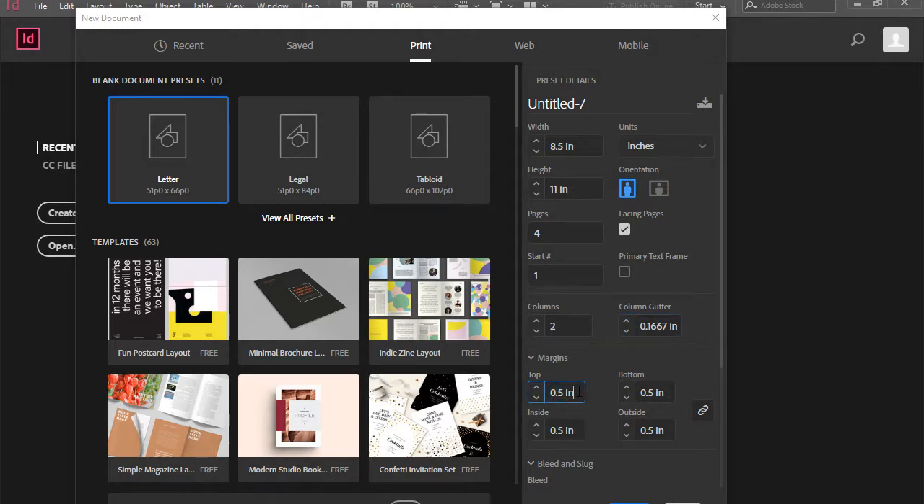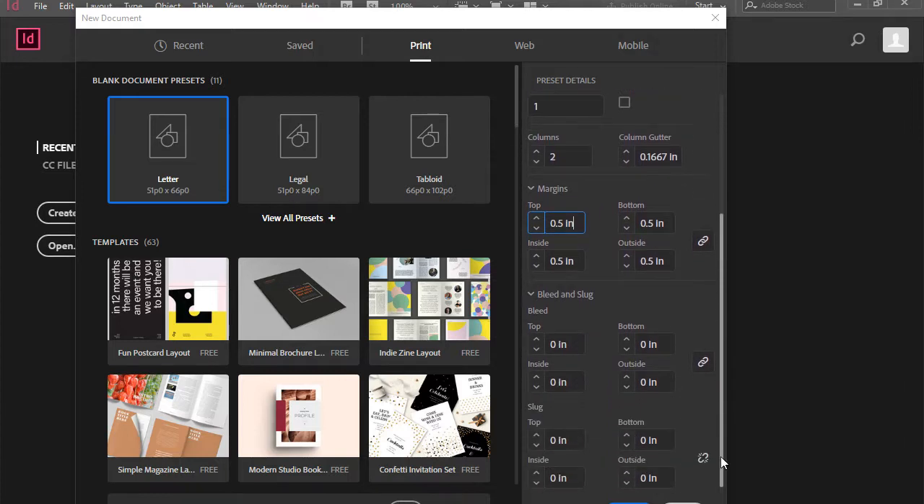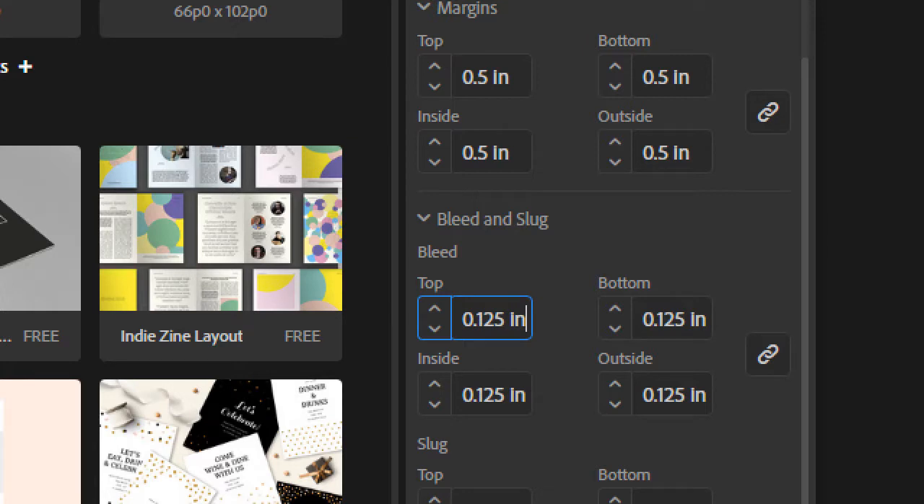We also like to add some margins, so we add 0.5 inches of margin that will be included inside the document, and that is the safe zone that you will be creating your project in. If you scroll down, you get to the bleed and slugs. Bleeds are the margins outside of the document, and if you click on the top arrow once, it adds 0.125 of an inch on 4 sides, and this is the standard size for bleeds.